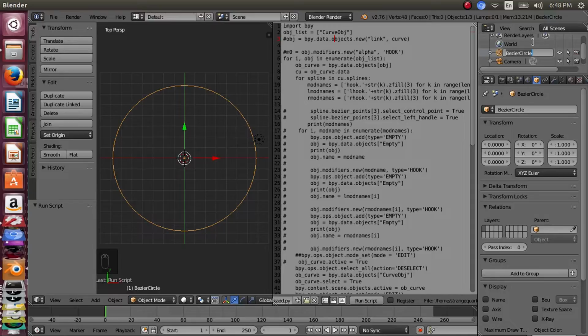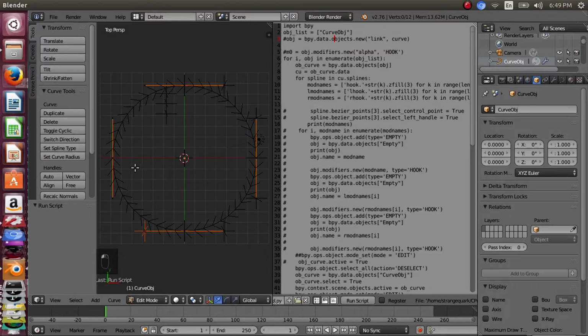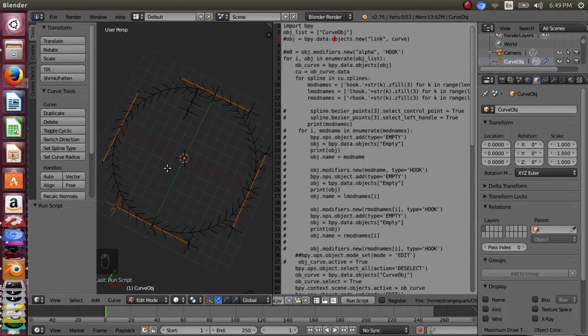So we actually have to change the name, or we would have to modify the script to find that object. So I'm going to go ahead and rename it to curve obj and get that settled for the script. And lo and behold, once we've done that, we should have all our hooks assigned.